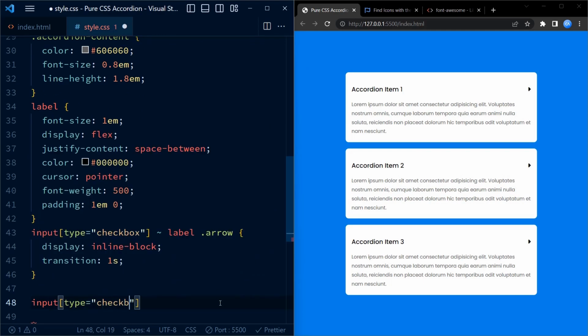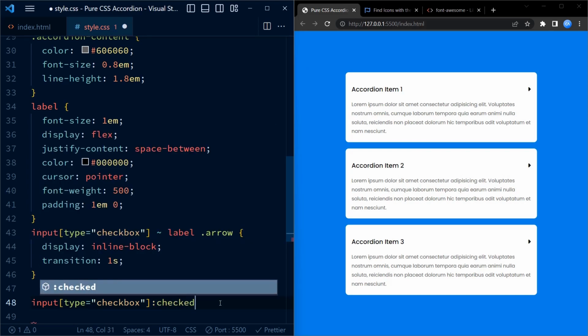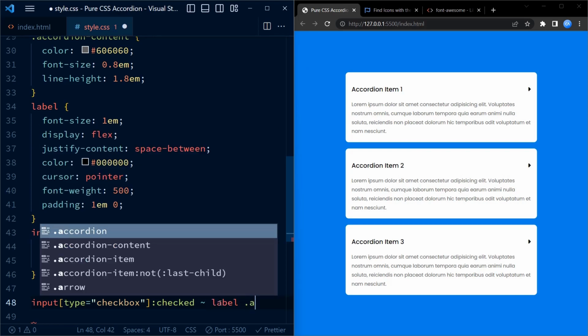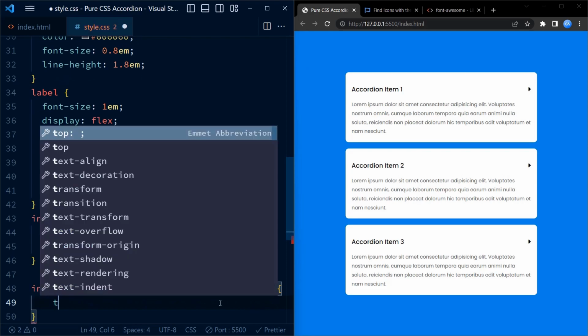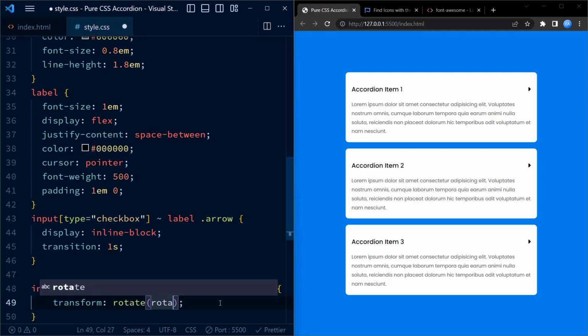To indicate that accordion item is expanded, we target the following selector. This selects the arrow span element within the label when the associated checkbox is checked. We apply a transform property with rotate 90 degree to rotate the icon by 90 degrees, creating a visual indicator for expansion.